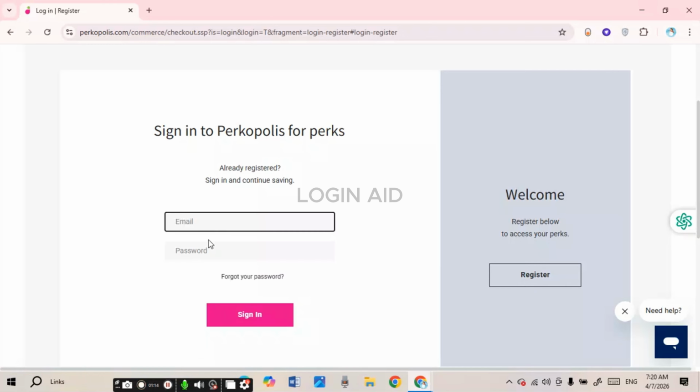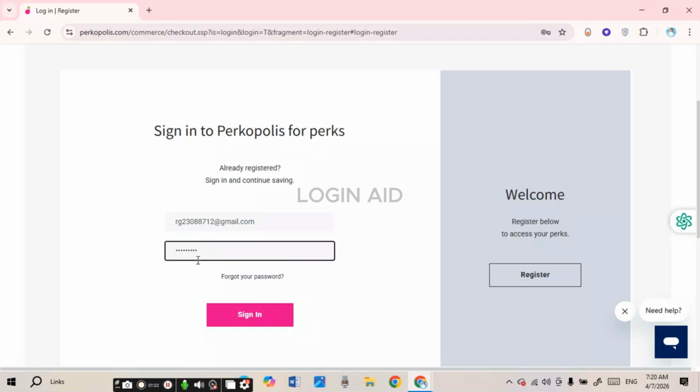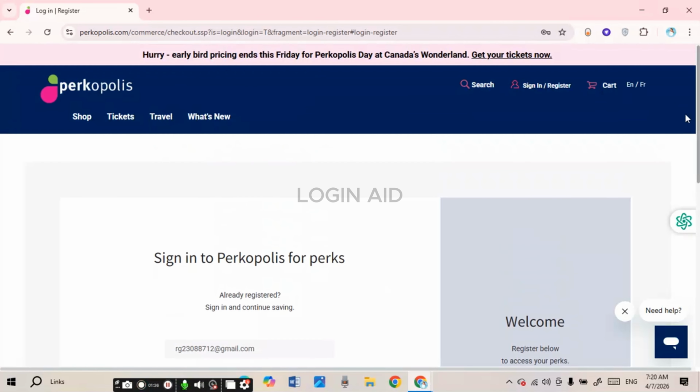What you have to do is enter your email and password over here. Click on the field of email and enter the email address. Likewise, click on the field of password and enter the password. If you have forgotten your password, click on this option, forgot your password, and you'll be able to reset it. Now after you enter the credentials, click on the sign in option that you can see on the screen. After that, you'll be logged into your account. So that is how you log in to a Perkopolis account.